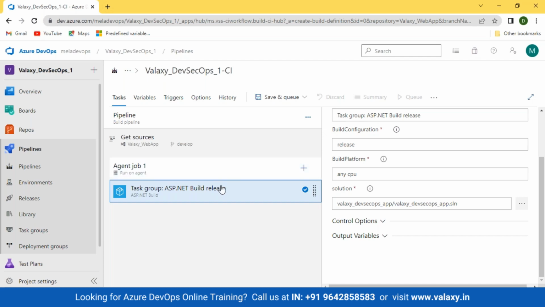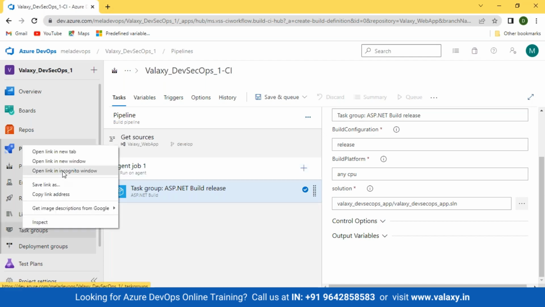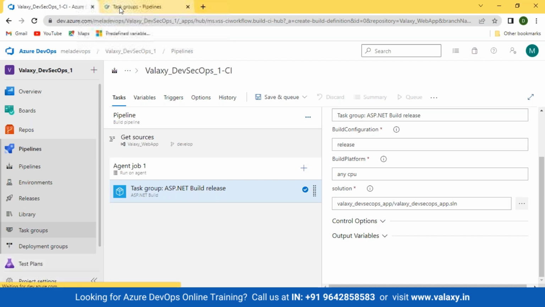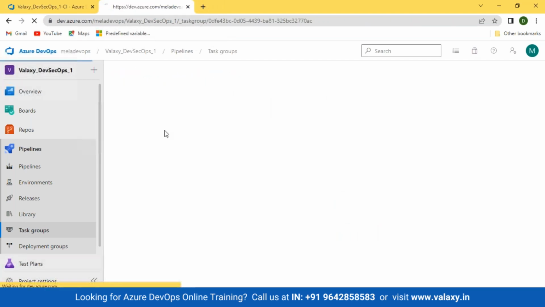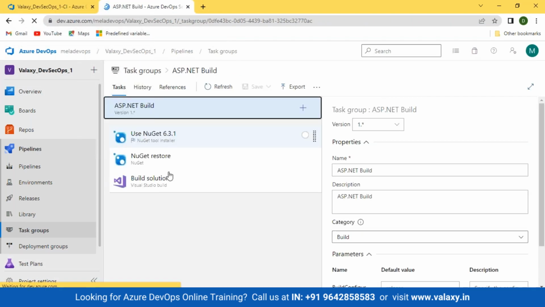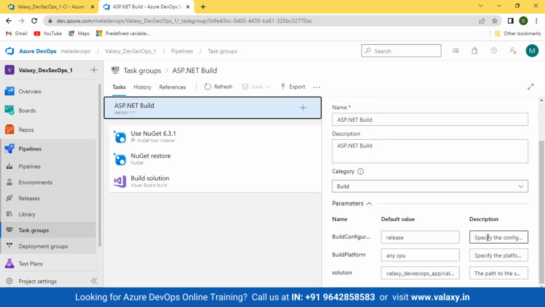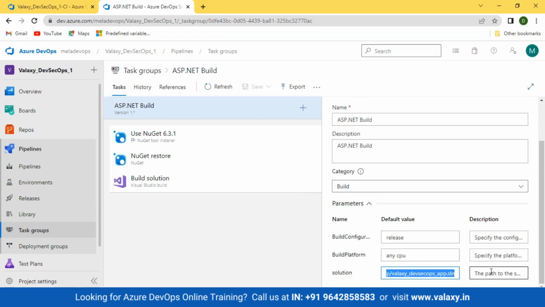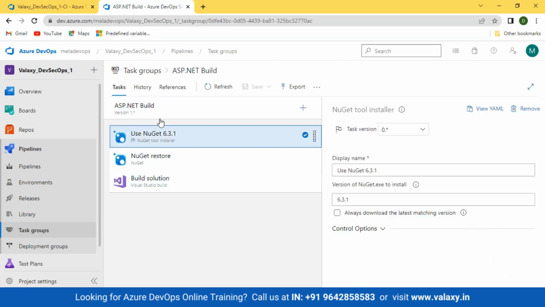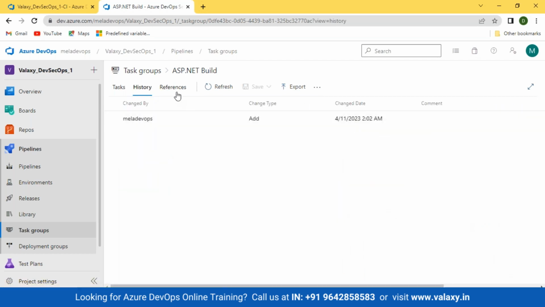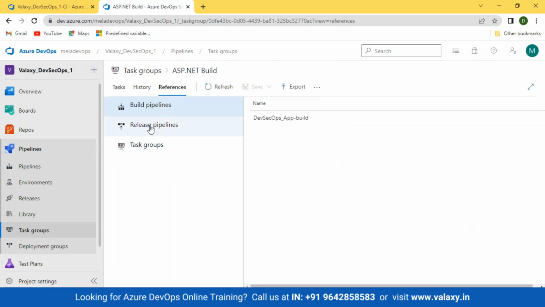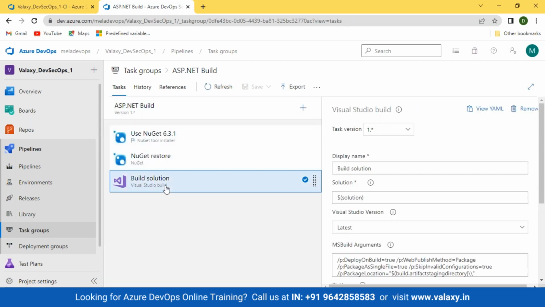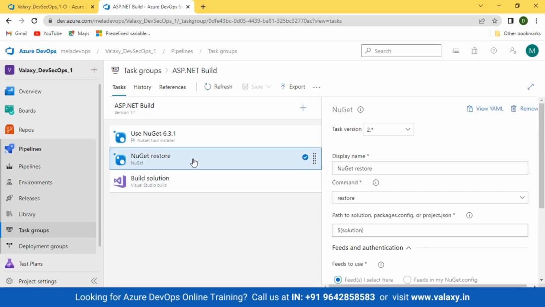And if you want to make any changes, you simply go to the task group section. Like suppose there is a variable you want to add. You can come and make the changes over here. The solution file is given, the installer is given, your histories and everything is given over here. References are given over here. Build pipeline references. You can have everything changed, added, whatever you want to do, you can come and add it over here.